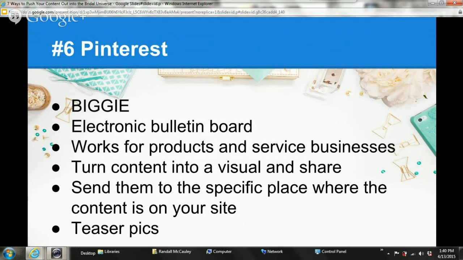So Pinterest, huge, huge, huge. Huge for weddings. I mean, it's humongous, especially for this particular industry. It's huge in general, but for your industry, it is humongous. I can't stress that enough about getting content on Pinterest.